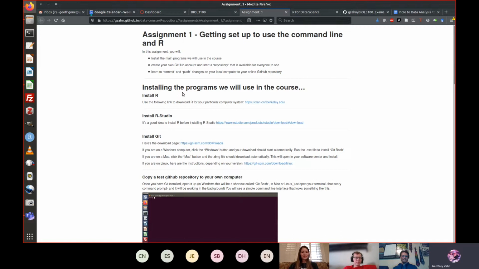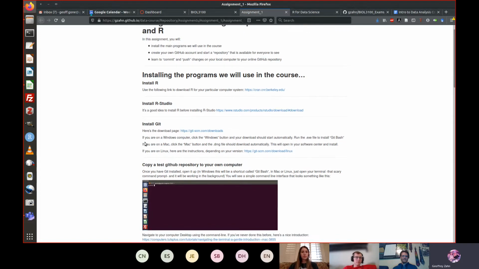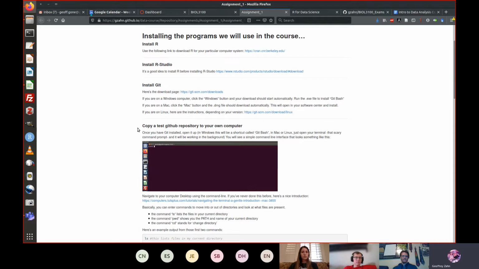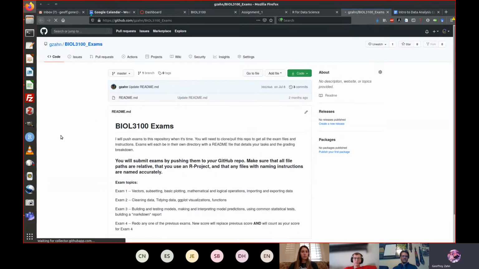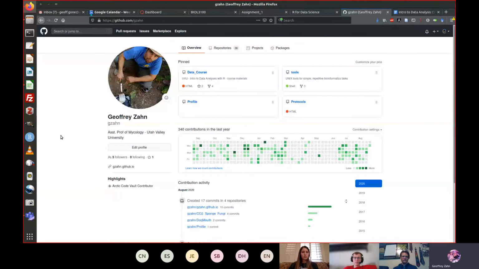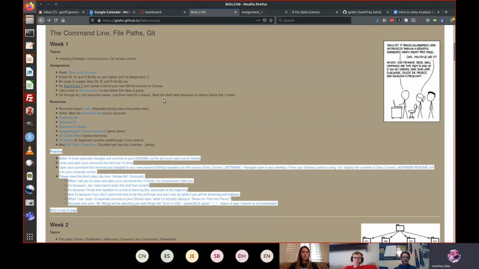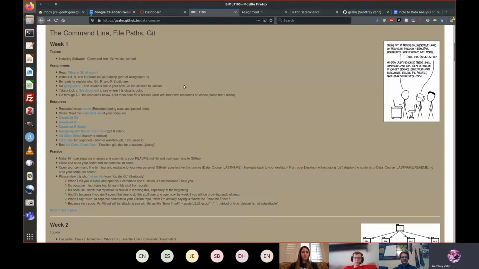All right, so assignment 1, we're going to install these 3 programs, and we're going to create a GitHub repository for you. Let me show you GitHub. It's an online repository for all your code, all your analyses, all that good stuff. You're going to make one for yourself. Our course website is actually hosted on GitHub also. By the end of the semester, you're going to make your own website so you can showcase your portfolio of data analysis skills.